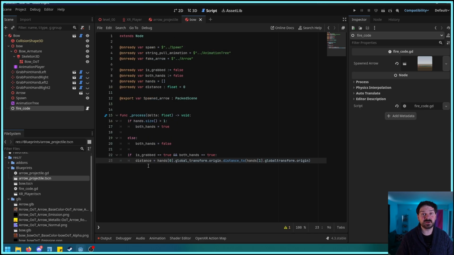Okay, it's a bit of a long code, but what we're doing for distance is we're making the distance equals our hands array position 0, which is our first hand that grabbed, global transform origin, so where it currently is, and then distance 2, and inside of distance 2, we're finding hands array 1, so the second position, global transform origin. So we're just looking at what the distance is between those two things.